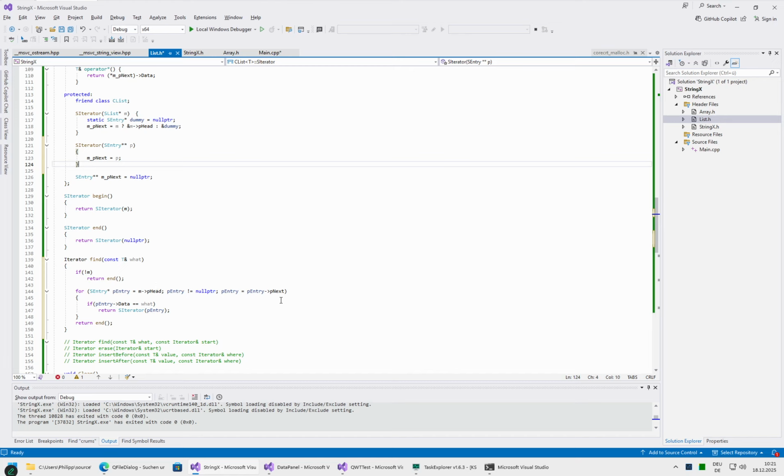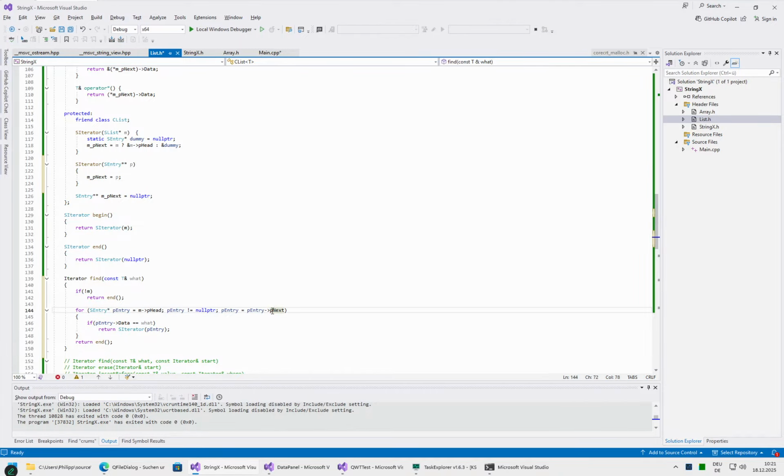Okay. So then we have to change here something, right? Well, first the type sEntry asterisk to sEntry asterisk asterisk. Then the assignment, you need to take the address of arrow p head instead of its value. You can take a variable's address by using the AND operator. Not here. Before the name.